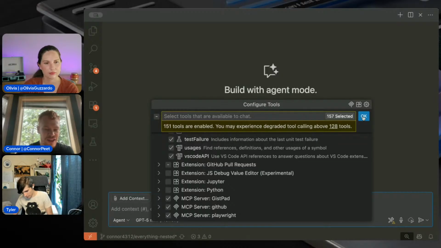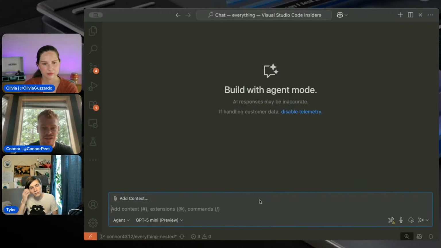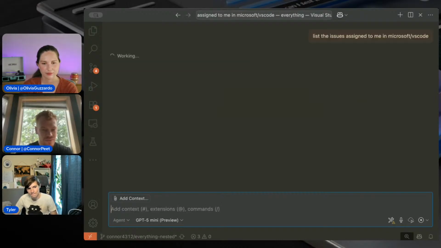So the first time that you do this, you'll get a message saying that we're optimizing your tool selection. If I say something like list the issues assigned to me in Microsoft vscode, the first time you'll get this optimizing tool selection. This will take a second. It'll be faster soon, but this is a one-time cost. After it runs the first time, we cache the groups that we get back globally. So it's a bit annoying, but once it happens the first time, all the chats after that will be very fast. And it's a lot less annoying than when you got the 128 tool limit error before.